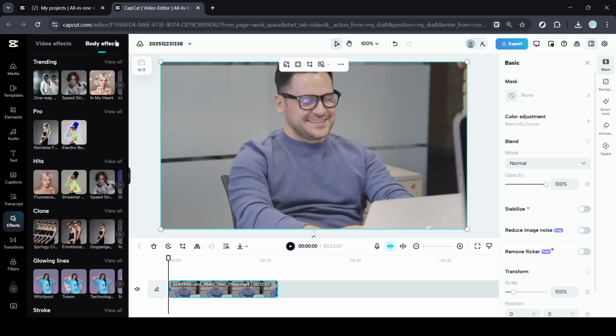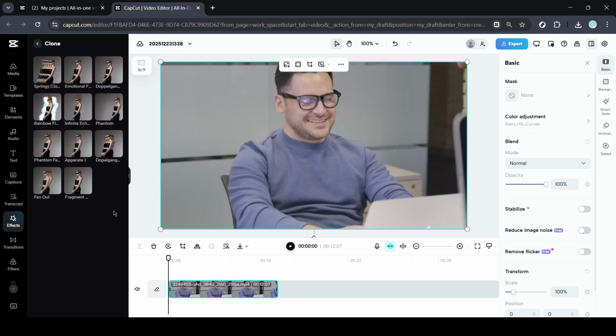Choose Body Effects. These effects analyze the human figure to apply stylized visuals that follow movement. If you don't see the category at first glance, scroll through the list or use the search bar. It's there in the main effects library.